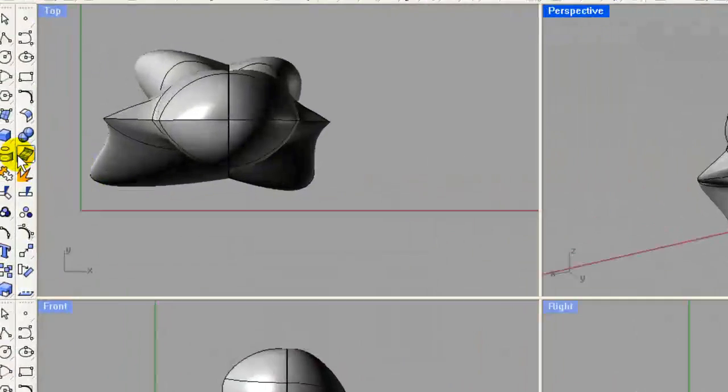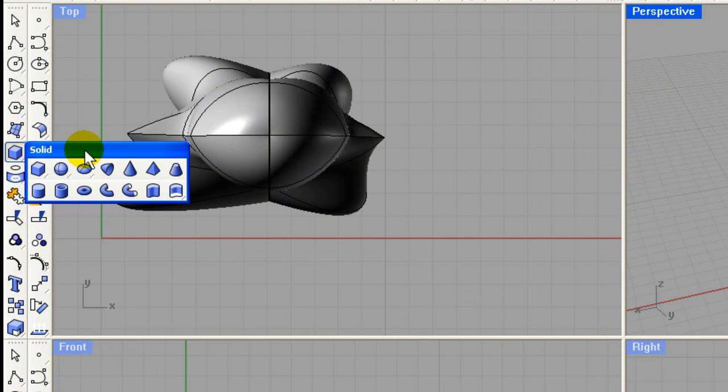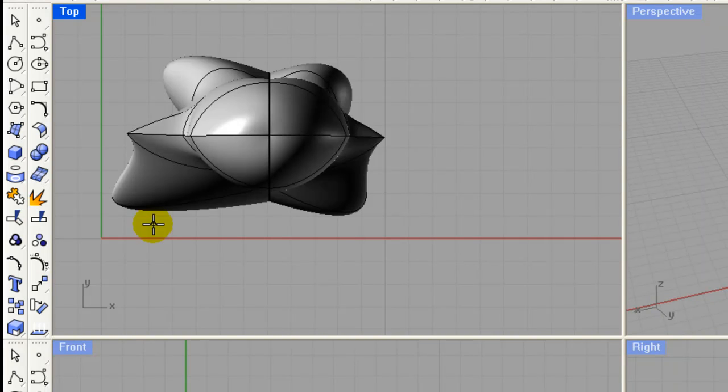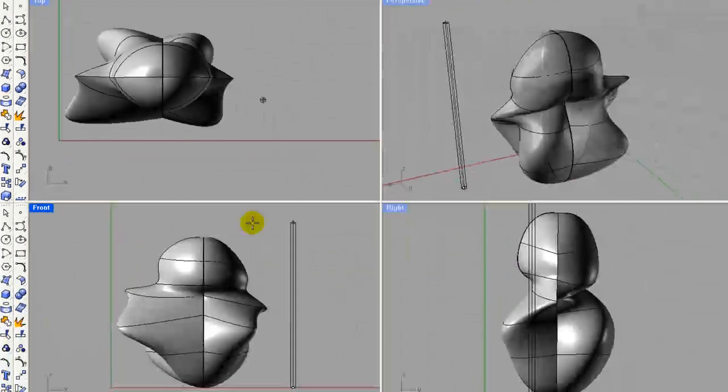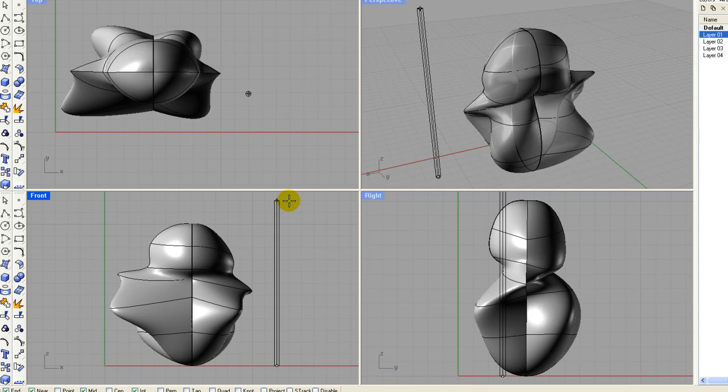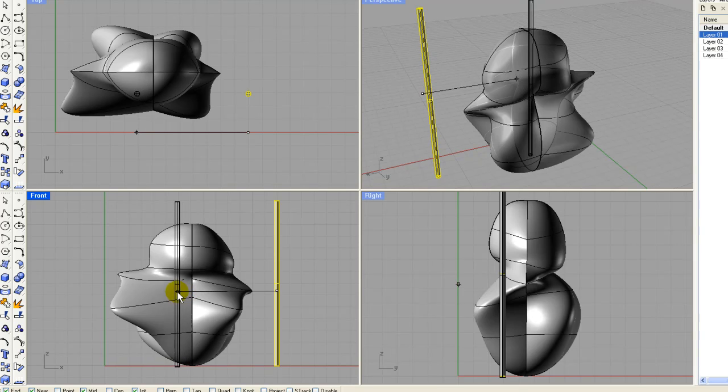You'll want to go to your solids menu, and bring up your cylinder tool. The base of my cylinder is going to be here, and the diameter for 3/8 inch, 3/8 inches is 0.375, and I've set that up already, and it produces that. And I'm going to come down to my front window, and I'm going to drag it out here.